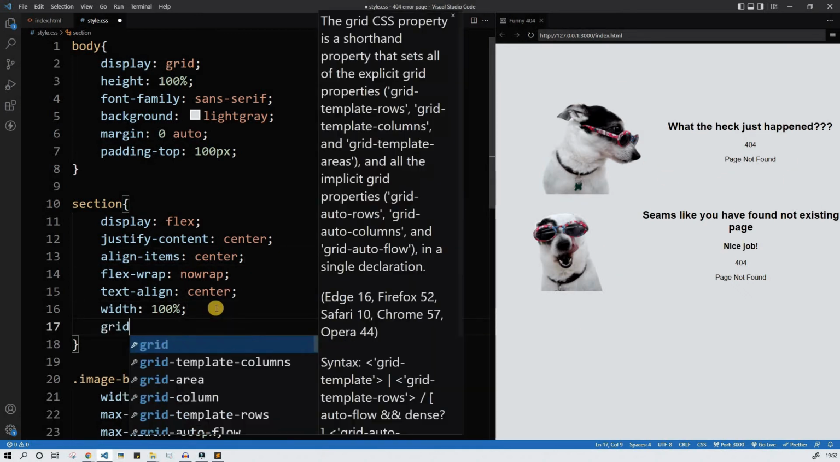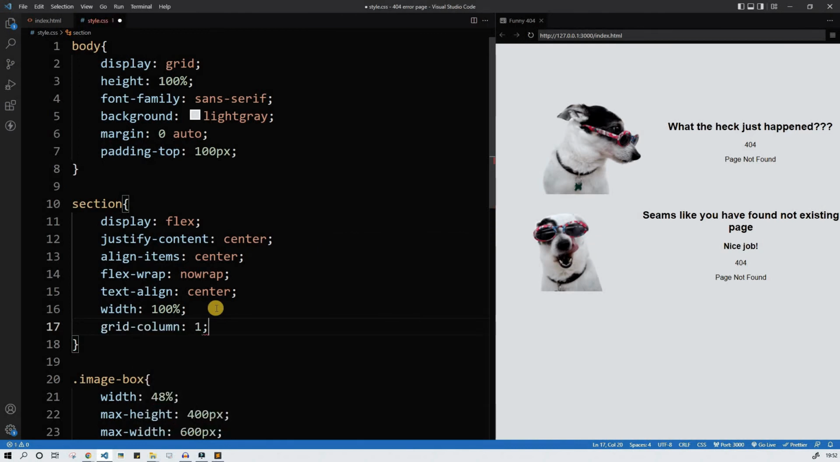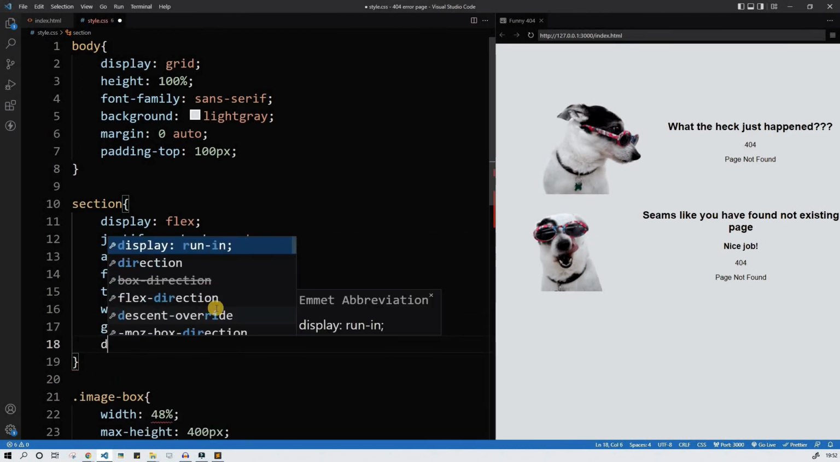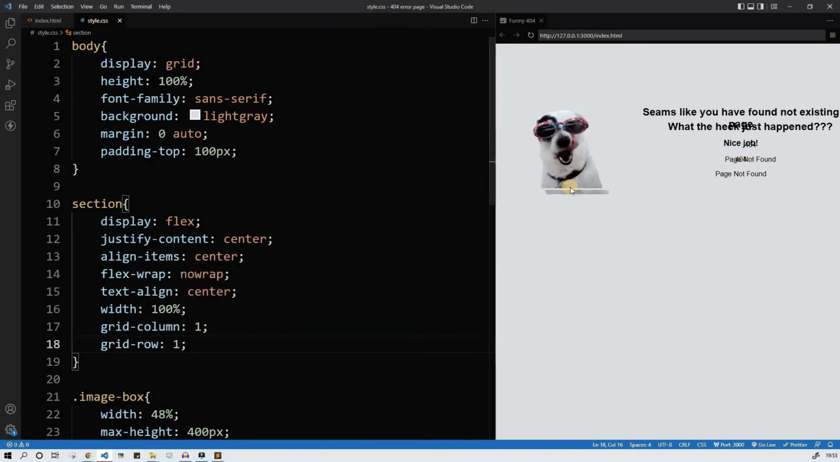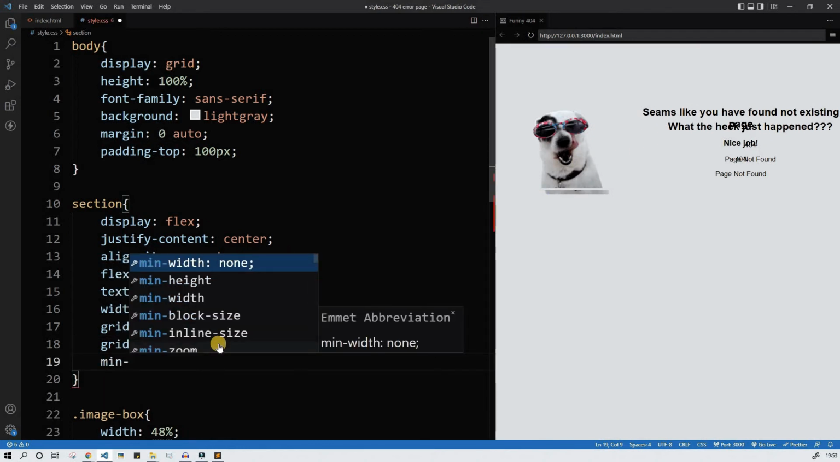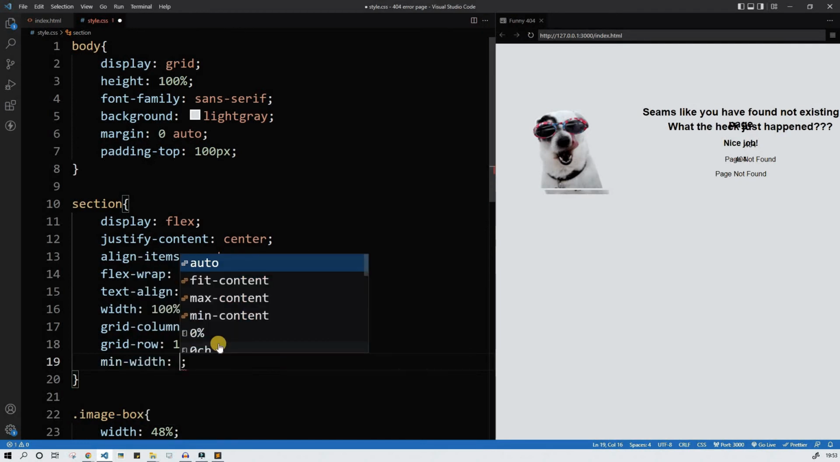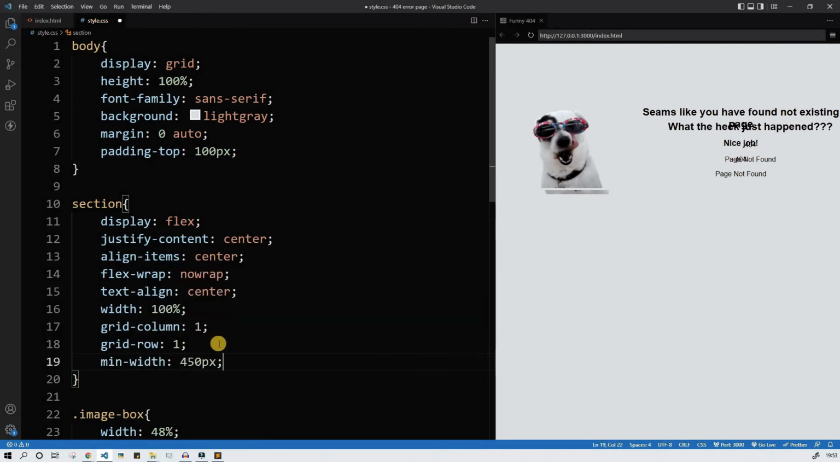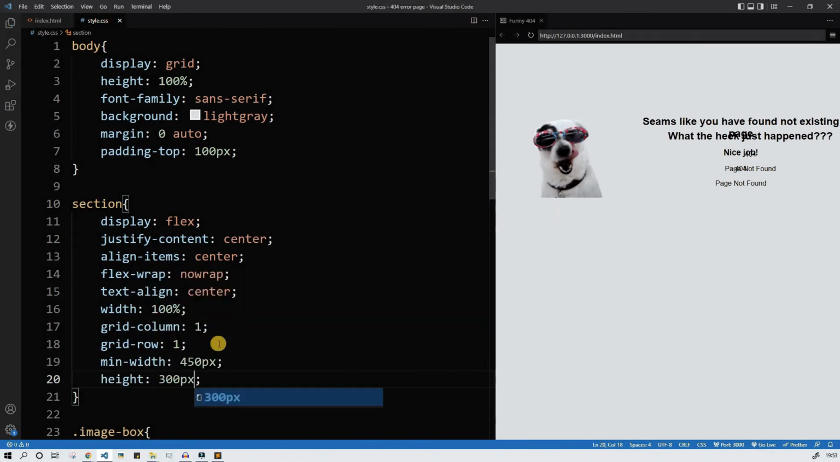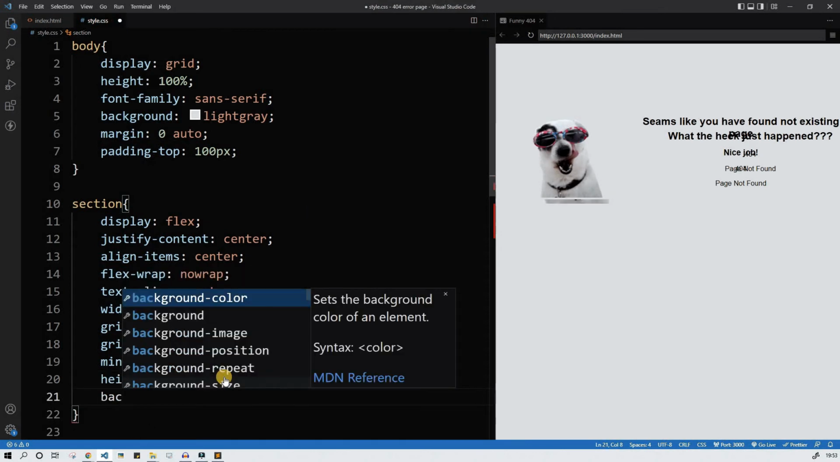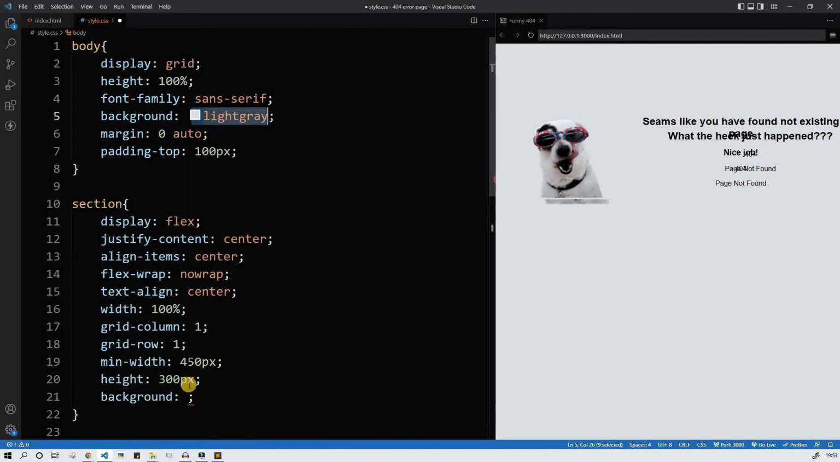Let's keep moving. Grid column 1, grid row, and you will see the magic here. Look at this one behind the other. Yep. Let's also give it a min width of 450 pixels. Height as well. Let's make it 300 pixels actually. What else? Let's give it a background. Background the same color of light gray. Let's move on.